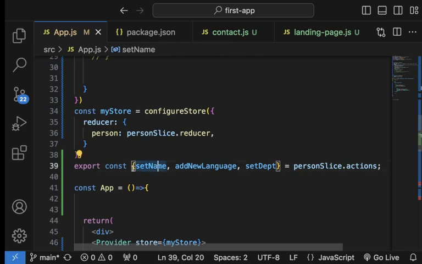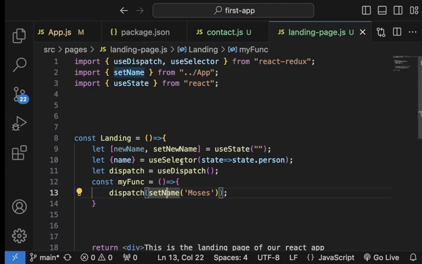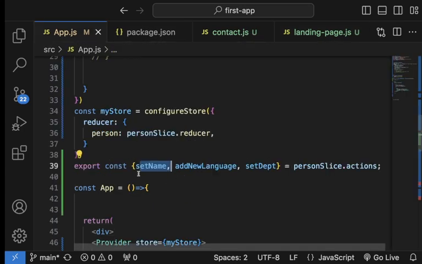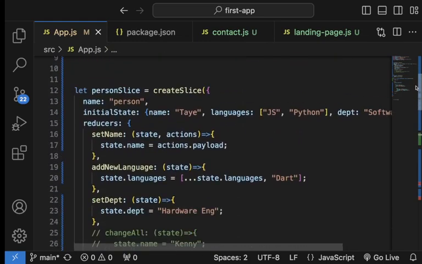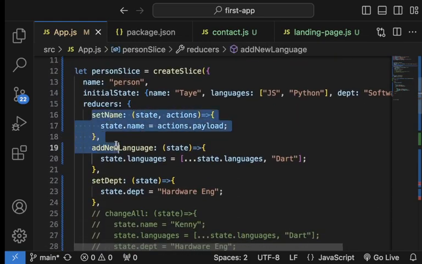This action set name that we exported here. By exporting it here, we can import the action here. Then that's why we are dispatching that action here. Then we are passing a string to it. And the reason we're able to pass a string is because when you dispatch this set name, it will be the one to call on this now.